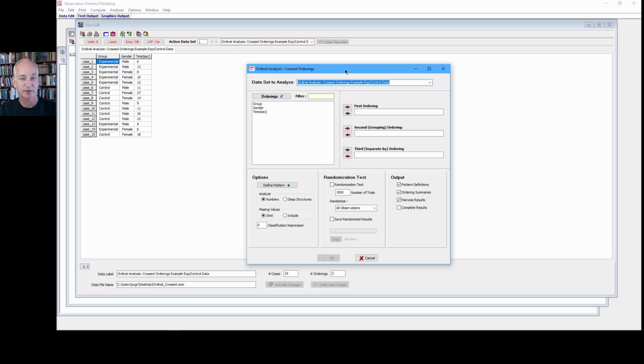Let's discuss how we would use this ordinal analysis crossed orderings procedure when we do not have an a priori prediction with regard to the ordinal pattern. So we've been using this small data set where we have two groups, experimental versus control, and we have reaction times. And in previous videos, we had the a priori prediction that the experimental reaction times would be lower than the control reaction times. And so we would just set up our analyses.